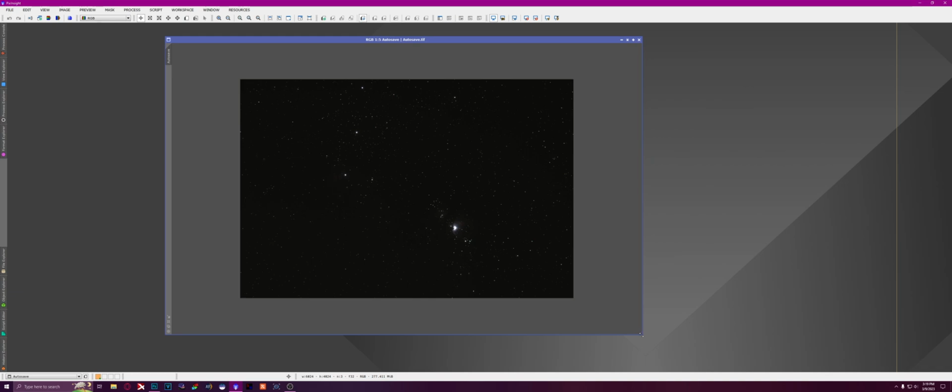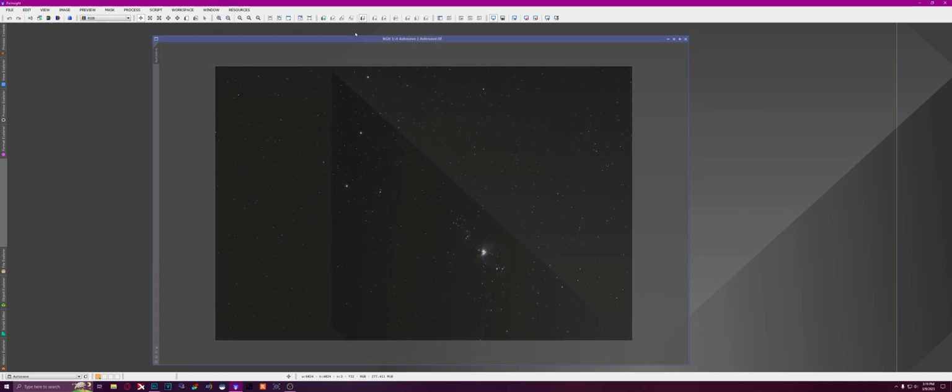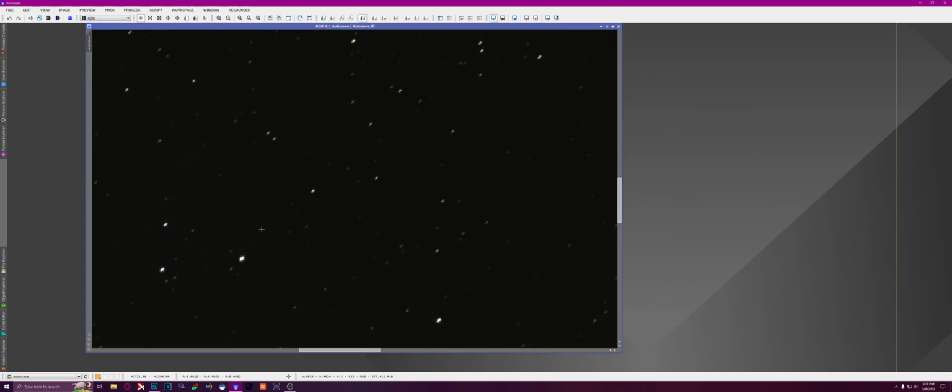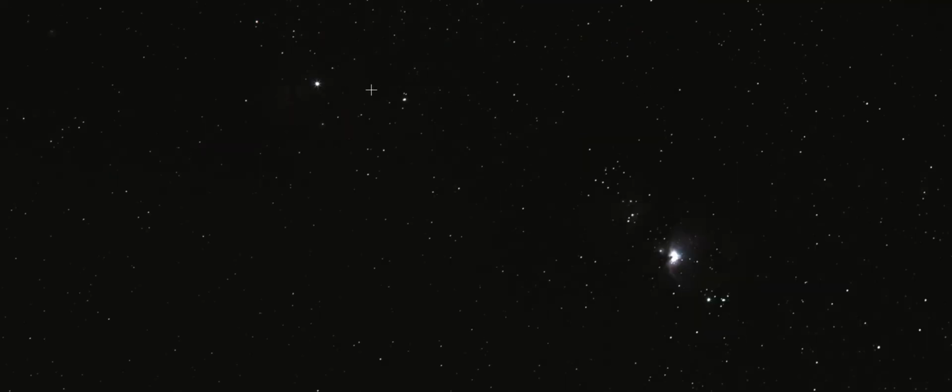It's normal for it to look dark like this out of Deep Sky Stacker. If we zoom in, I've definitely got some star trailing here. It's not horrible, but it's there.